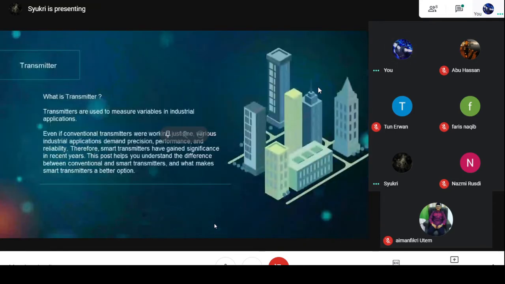Next slide. For discussion, what is a transmitter? A transmitter is used to measure variables in industrial applications. Even if a conventional transmitter works just fine, various industrial applications demand precision, performance, and reliability. Therefore, the smart transmitter has gained significance in recent years. This post helps you understand the difference between the conventional and smart transmitter and what makes the smart transmitter a better option.